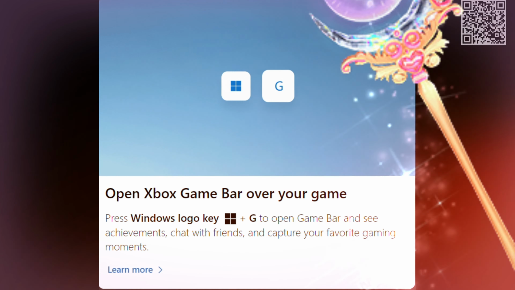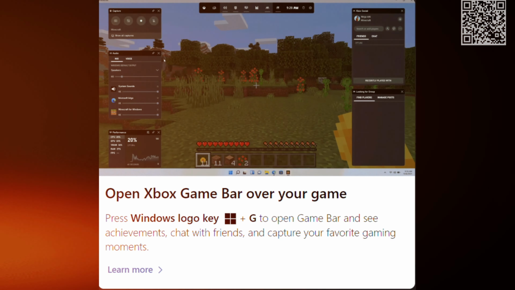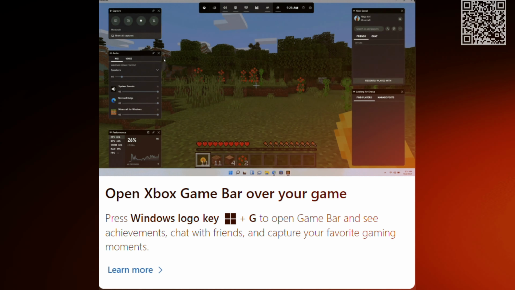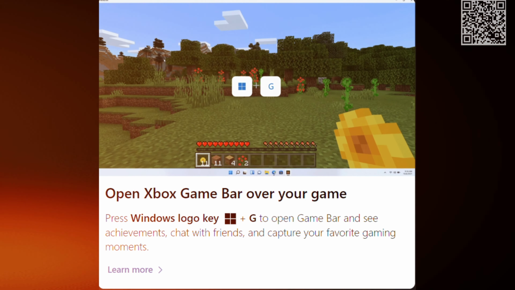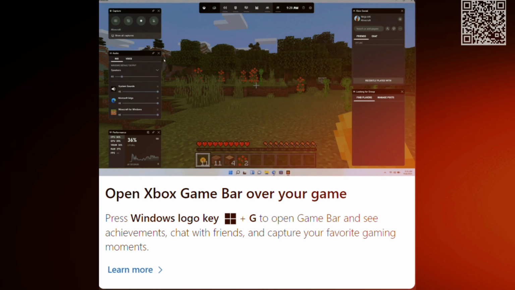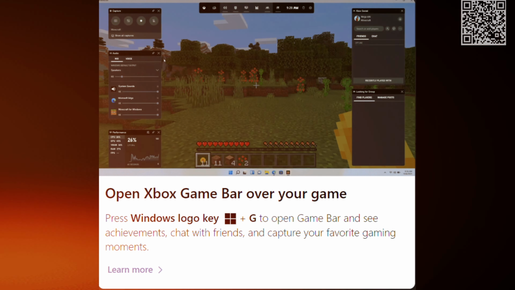4. Open Xbox Game Bar over your game. Press Windows logo key plus G to open Game Bar and see achievements, chat with friends, and capture your favorite gaming moments.